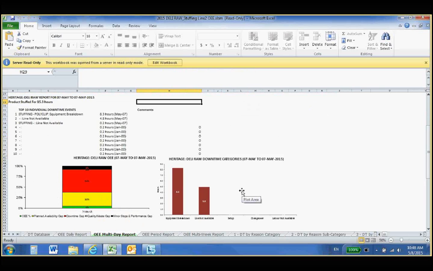Oh, and one last note, just remember that the previous day's performance won't be updated on each file till just after 2 p.m. on the current day. So after 2 o'clock, you should expect to see the previous day's performance. And once again, if you have any questions, please let the CI team know.